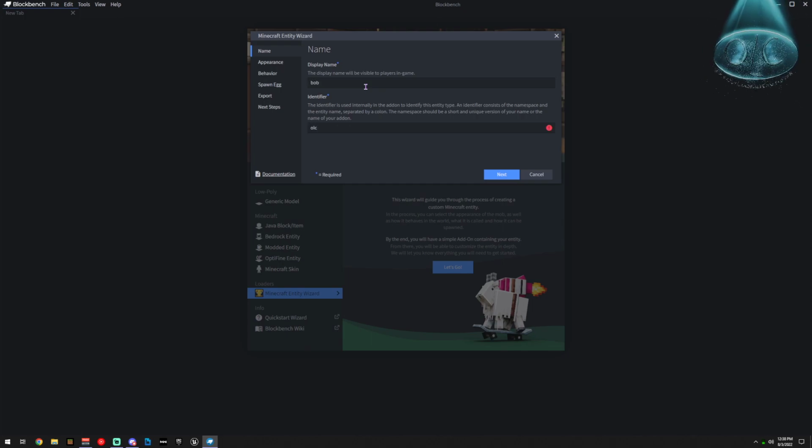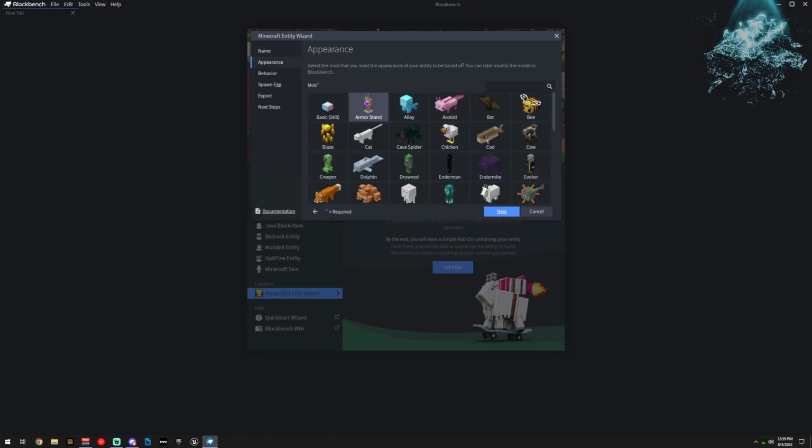We're going to put in our pack identifier. That's what you call your pack. So I'm going to call my pack OLC for Outlandishly Crafted. And then I'm going to put an identifier in for Bob. And there's the Bob. That's going to be his name. And then we're going to hit next.